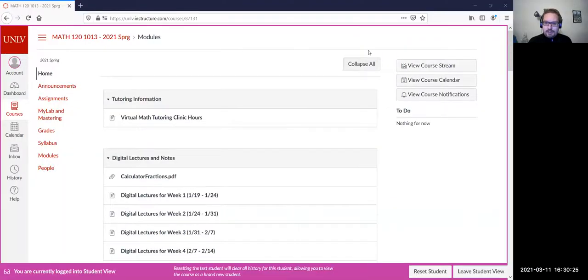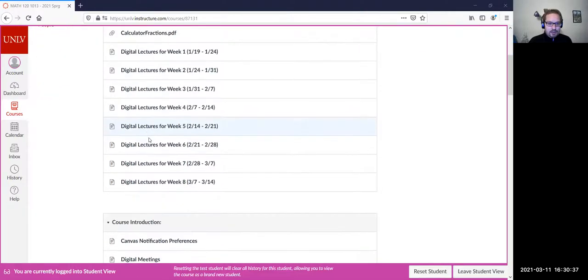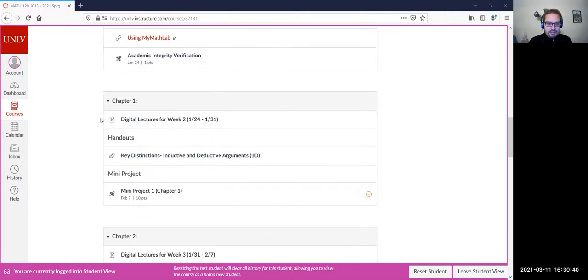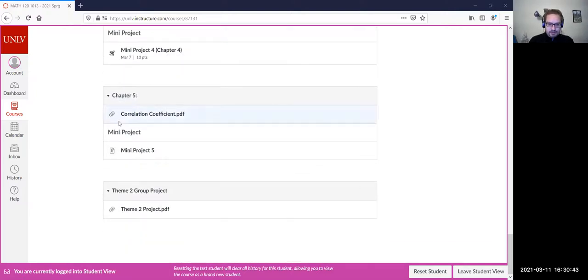Okay. So let's go now to the theme 2 project. Okay. So our theme 2 project, we scroll down. I created a module for it here. So here's the PDF document that has the instructions. We'll be going through that. And also, I think we'll have some time to start meeting in groups today. So we'll start that as well, group work. Let's see.